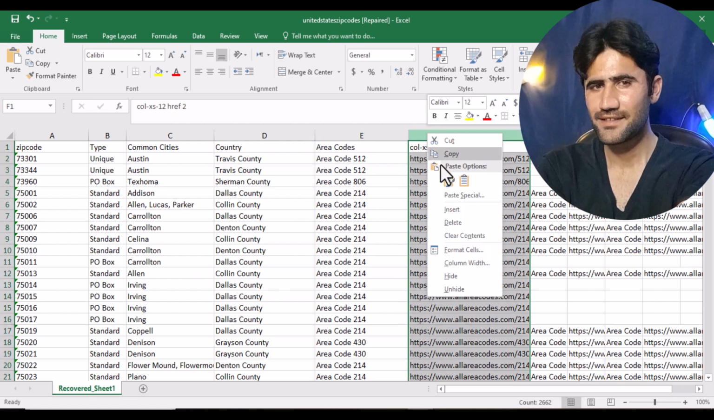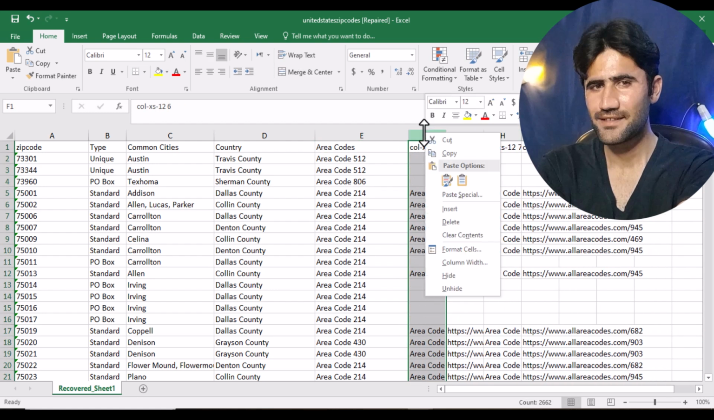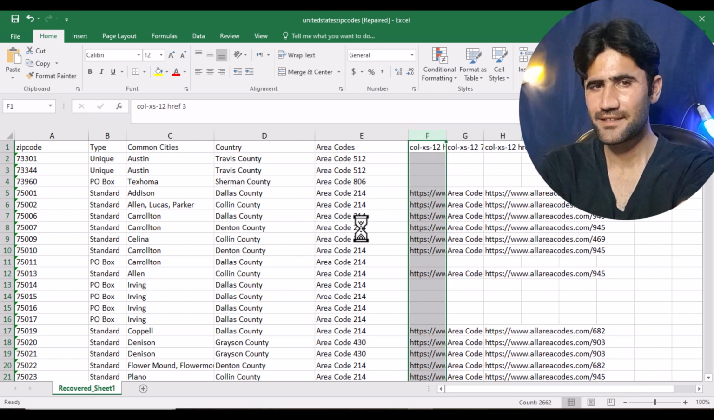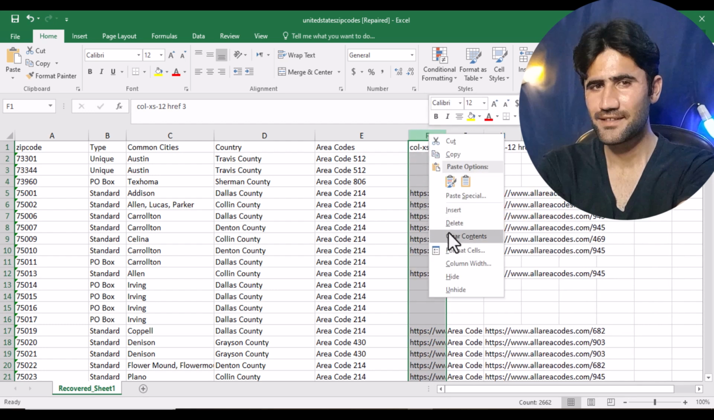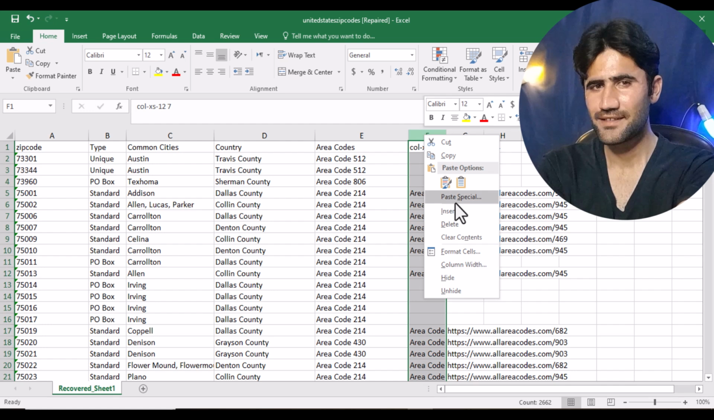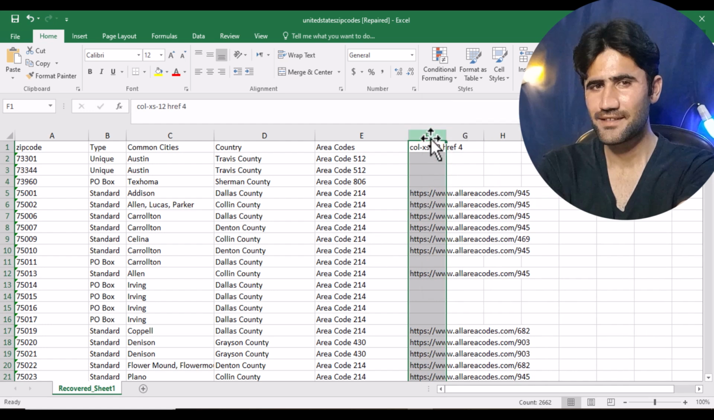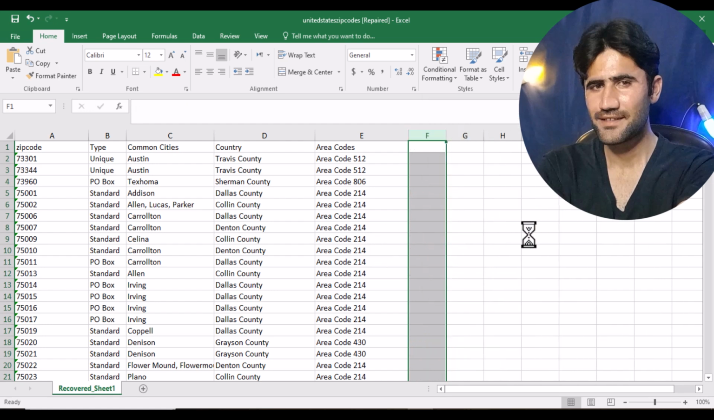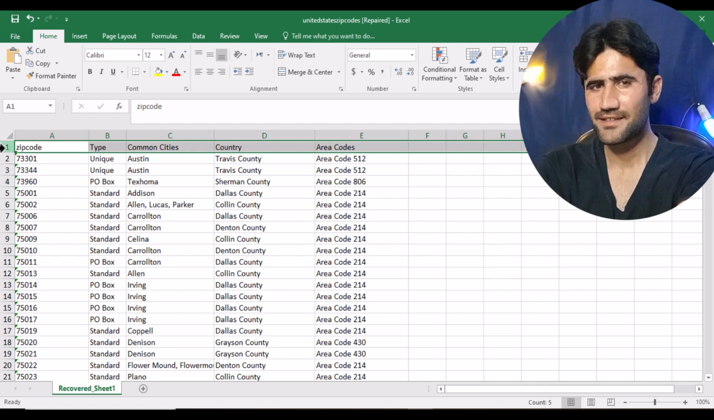Now I will just remove the other information which we don't need. Also remove this one too, and also this one too. Now you can see we got the data in the correct form. You can also do some formatting here.